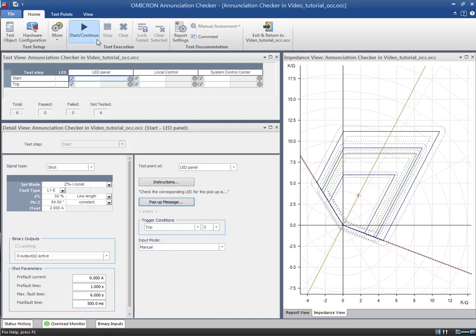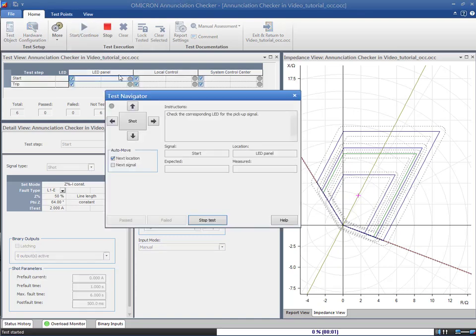When the test is started, you are prompted with the Test Navigator. Click Shot to test the first test point. Then you can enter the measured value and evaluate the test if it is not automatically assessed. Use the arrows in the upper left corner to go to the previous or the following test point. You can also activate Auto Move and choose whether you want to go to the next signal or location automatically after you assess a test point.